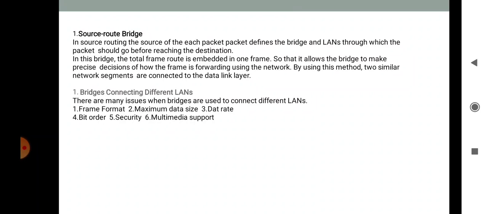Then fifth is security. Wireless LANs implement security in the data link layer and wired LANs do not. The security involves encryption. When a bridge receives a frame from a wireless LAN, it needs to be decrypted first and then forwarded. And the last one is multimedia support. Some LANs support multimedia and some do not.